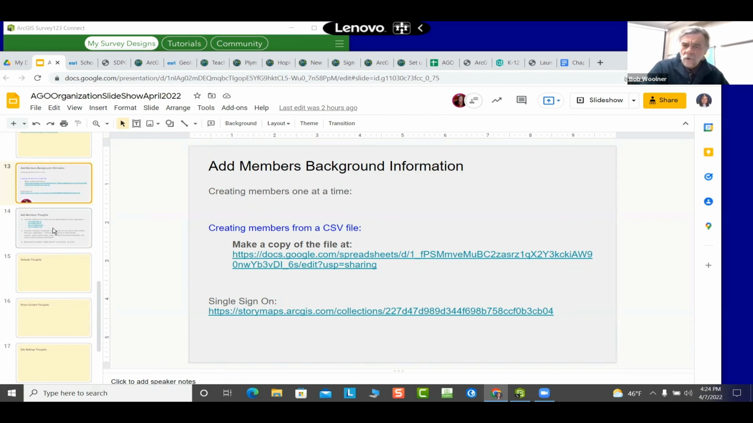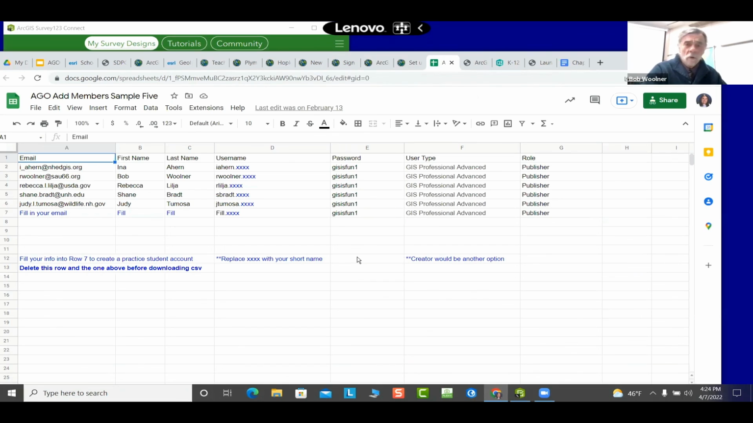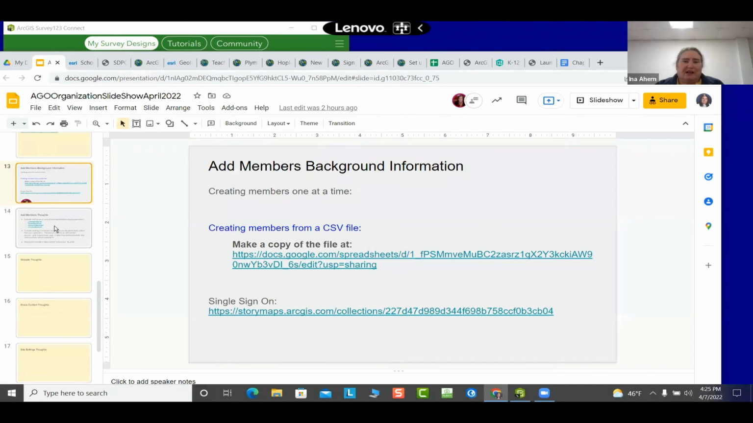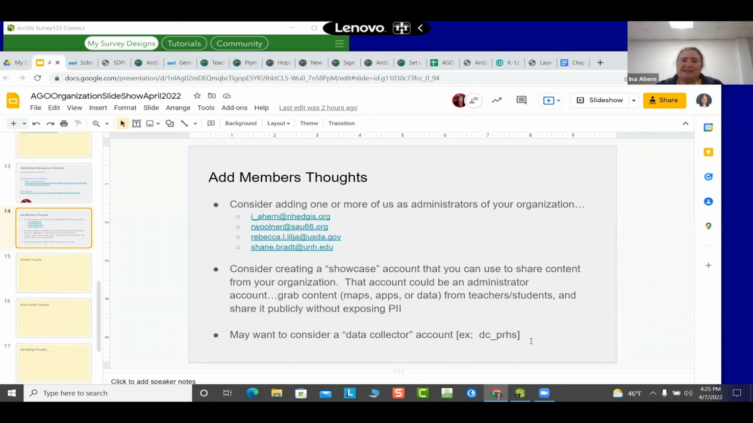One other thing: did you notice how, if you are creating that CSV and then adding Ina or myself or Rebecca or Shane or Judy or some combination, we are all coming in just as publishers? What you would need to do is, that's how you add the publisher, but then promote one of us to administrator. That allows us to get in to recover passwords as well. Right. We'd have to end up being an administrator to be able to help you. All right. So this is that. Again, please consider adding us.